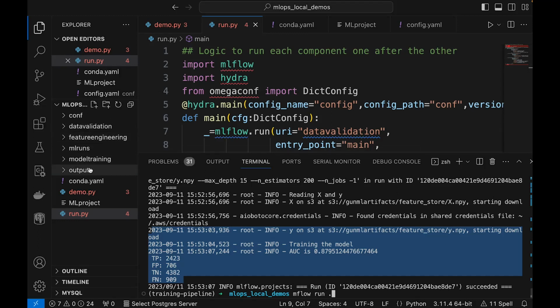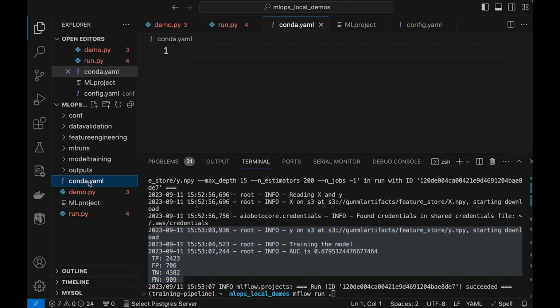But the last thing as far as the training pipeline is concerned that we may want to do is fill up this conda.yaml file and create an ML project so that we can run everything using MLflow itself.